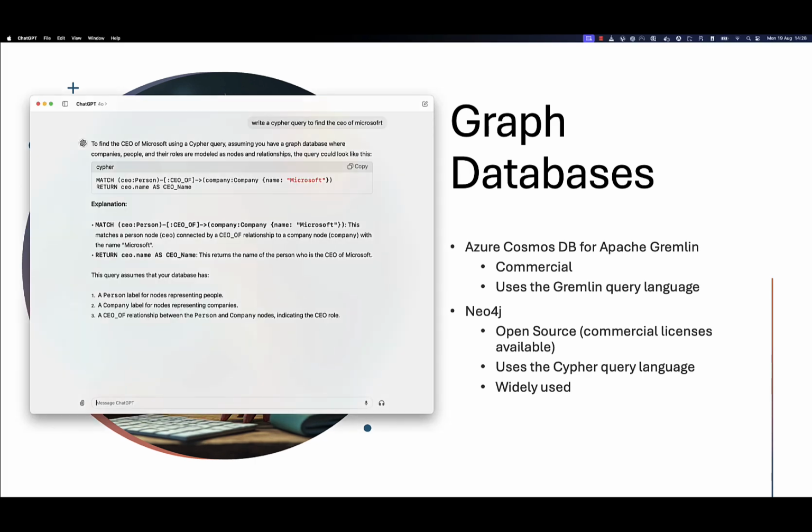Now, to give you an example of a query, in this case a Cypher query, I want to find, for example, the CEO of Microsoft, which is an entity of type company. And here you see a potential Cypher query that does that exactly for you.